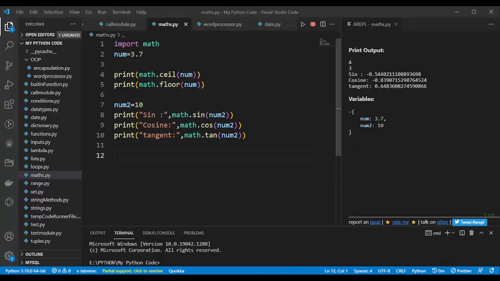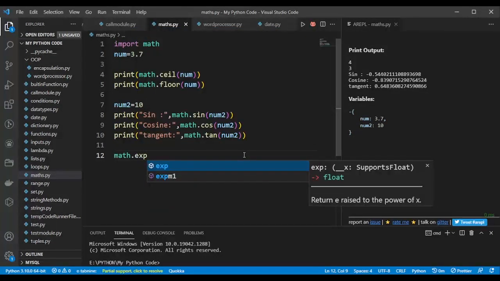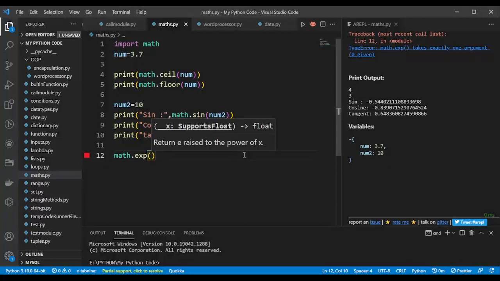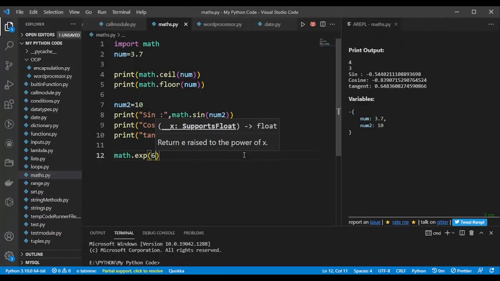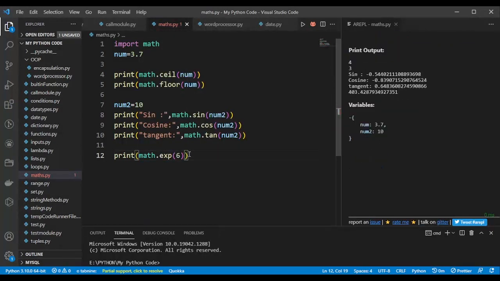Another math function we can do is the exponential function. Exponential returns the exponential number of a specific value. So we have math.exp, which stands for exponential, and you put in whatever number you want, say exponential 6. This is going to give us the exponential value. Let me print it out here, put it in the standard print. So this gives me the exponential number. Let me give it a description.